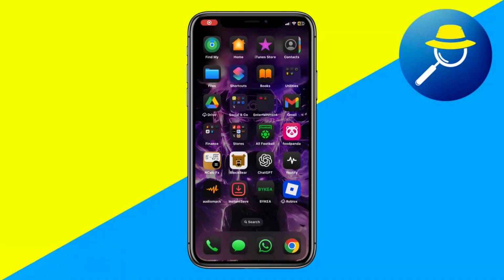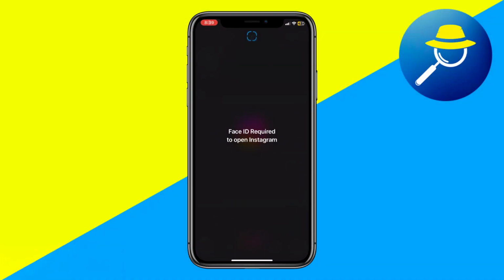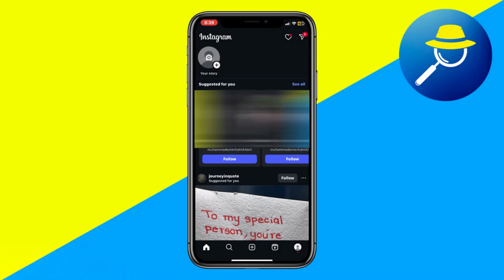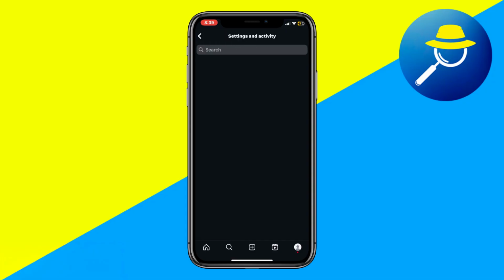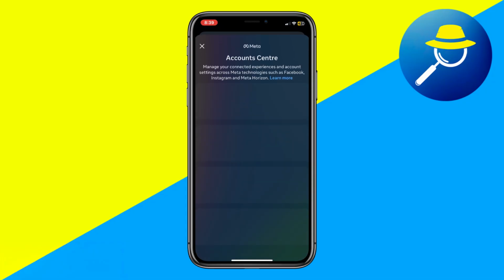Alright, let's begin. First, open the Instagram app on your device, whether you are using an iPhone or Android. Look at the bottom right corner and tap on the profile icon. Next, tap on the three-line hamburger menu at the top. From the menu, select the Account Center option.